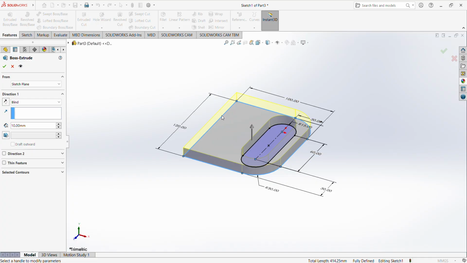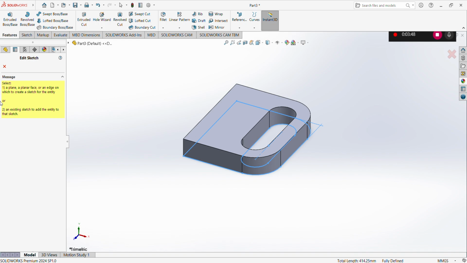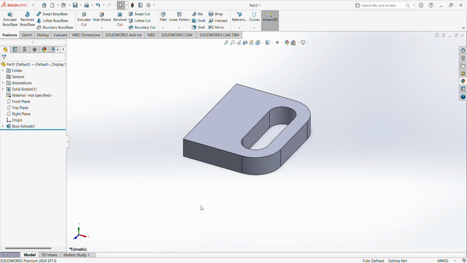So this is what we have now. So the height is 20. So we just go 20 only in one direction, then press enter. So this is what we have now. This is the first part. So next part now we're doing the side.